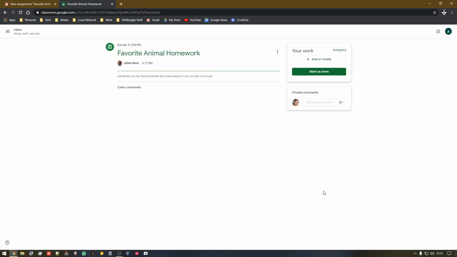Here's that homework. Now it says add photos of your favorite animal and a description of why you like it so much. So in order to complete this, I can send a comment to my teacher. You shouldn't send that one, but at any rate, my teacher can now see that and they can respond back. But it's a private comment, not a class comment. And the reason is, in this class, I have removed class comments.